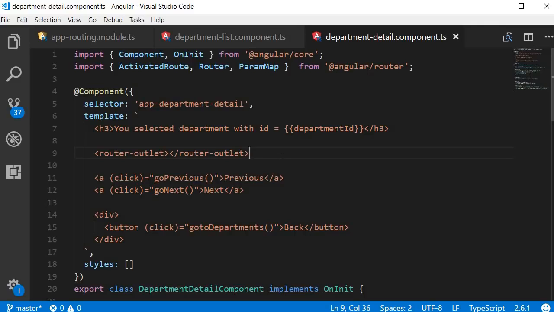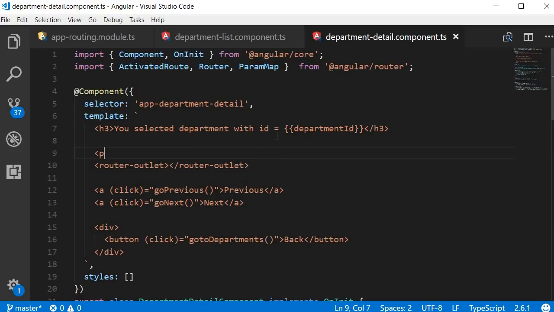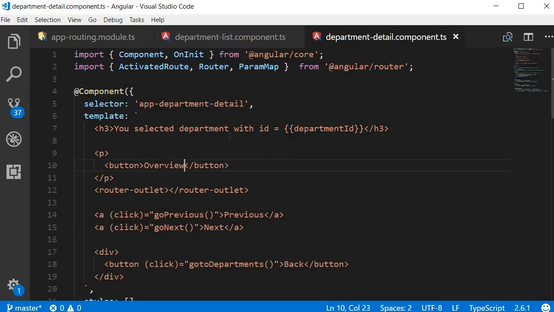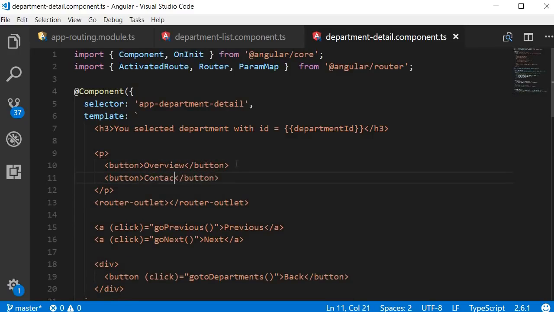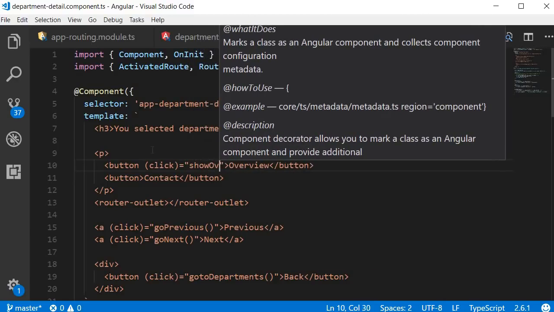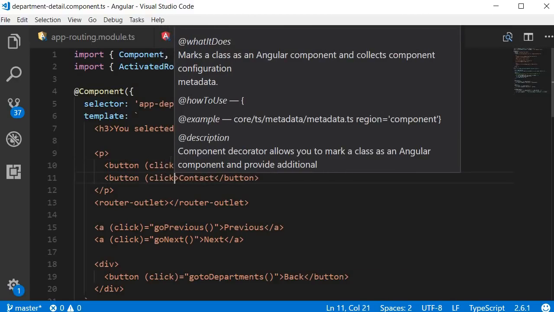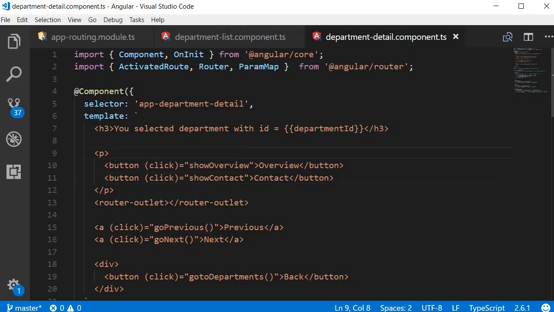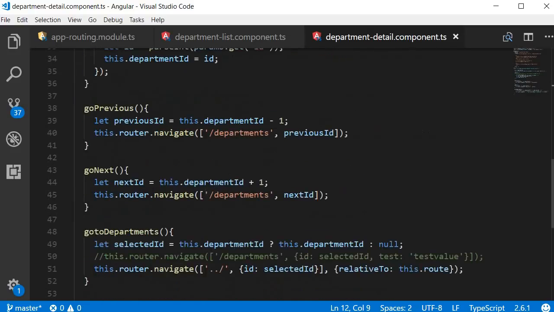But that is not good enough, so let's add buttons to navigate. I'm going to wrap the buttons in a paragraph tag for some spacing, a button for overview, and a button for contact. Now when we click on them, we need to navigate to the child route. So let's add click event handling. Click is going to be equal to showOverview, and similarly click is going to be equal to showContact. Let's also quickly define these methods.